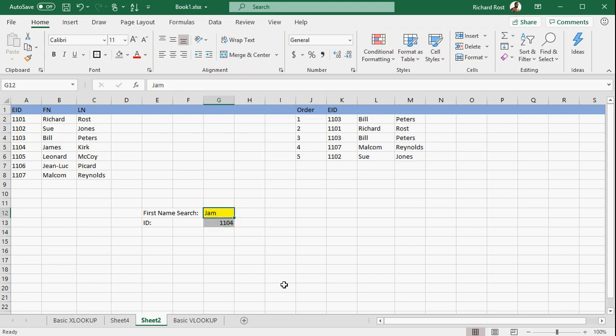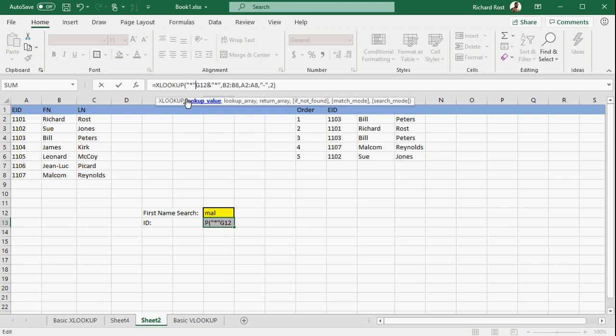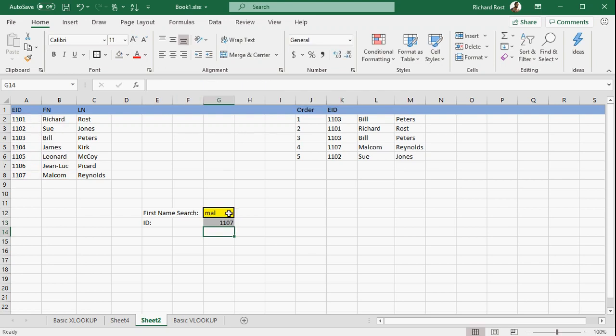All right, or if I put in here MAL, there's 1107 for Malcolm Reynolds. You can put it on both sides if you want to make it so that any part of that string will be found, just like that. And now I can do AME, and I'll get James, AMES.